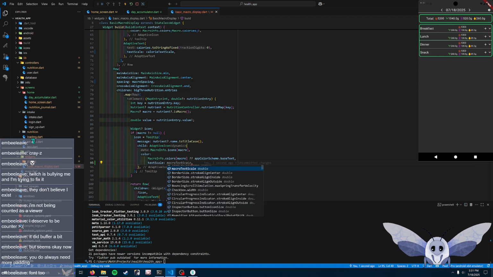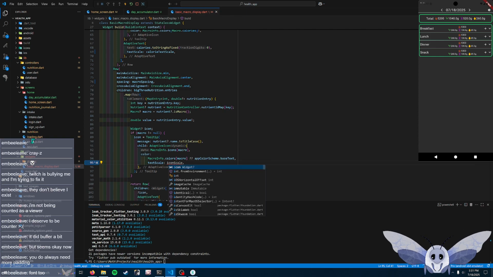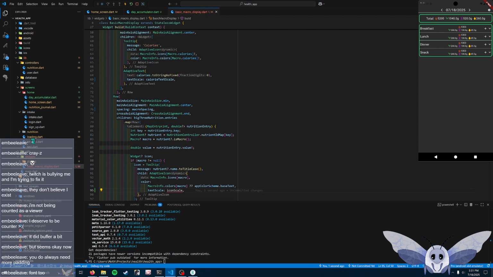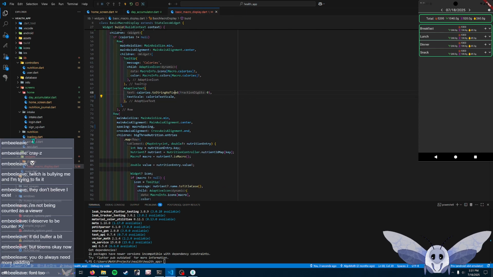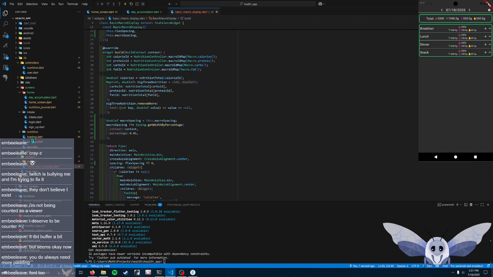Text scale, macro icon scale. How about just icon scale? Since it doesn't matter. This will be the same. Sorry, what about the font? I missed it.